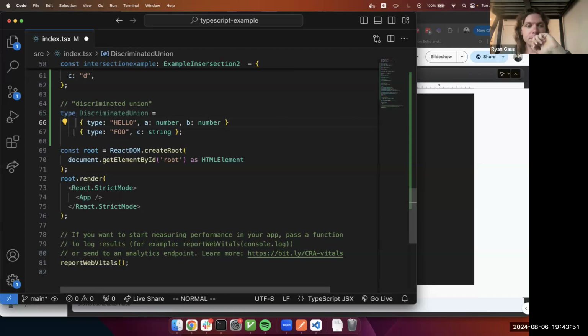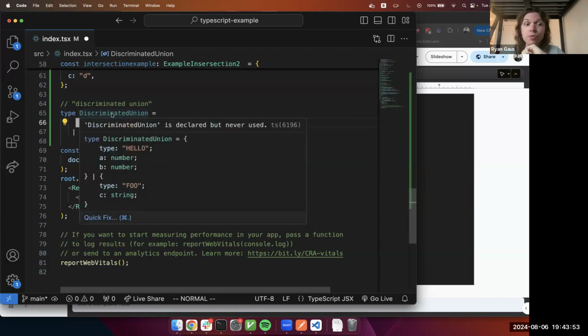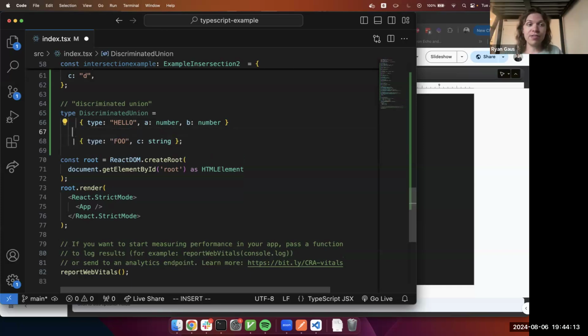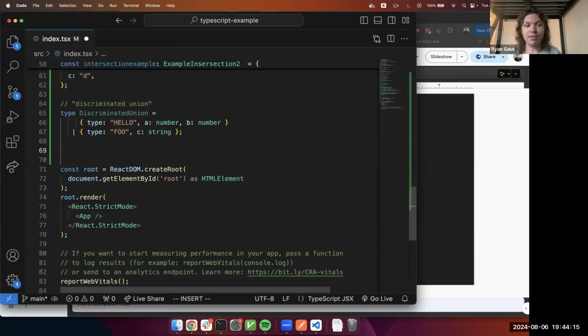So what we have here is this union of two objects. The object can either be type hello, A number, B number, or type foo with C string. So we have two different ways we can represent a discriminated union. Okay, again, this probably shouldn't seem too crazy from what we've talked about before. However, how you use this has some interesting properties.